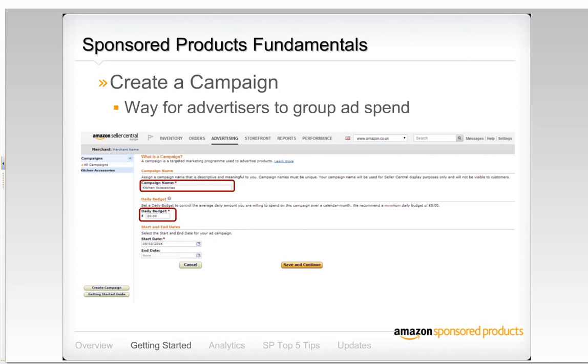select your daily budget, and select a start and end date for your campaign. The end date is actually not required, but for a seasonal campaign, you may want to enter an end date.